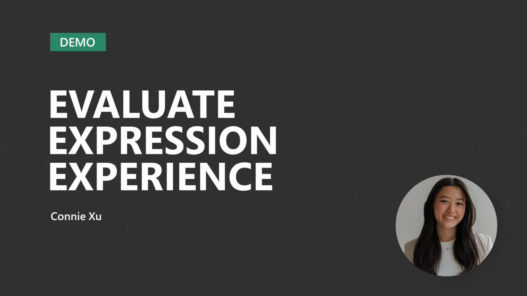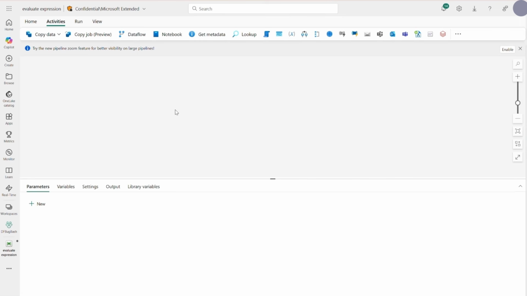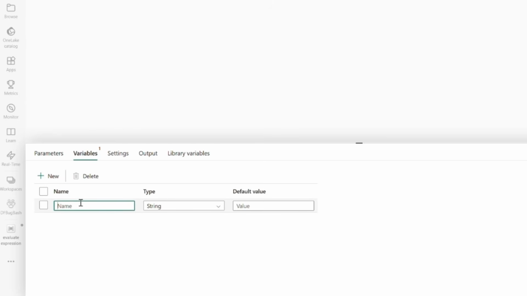Welcome to the Evaluate Expression experience in Microsoft Fabric Pipelines. This feature helps you test and debug your pipeline expressions instantly without having to run the entire pipeline. So I'm in a brand new pipeline now, and then I'm going to create a variable. I'm just going to call it test variable 1 and name the string hello world.